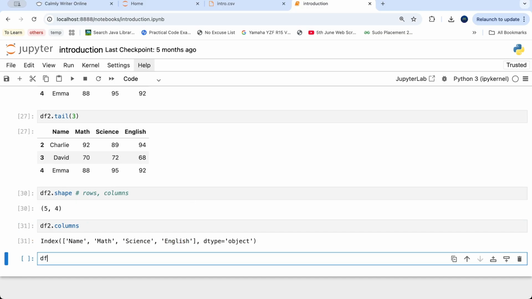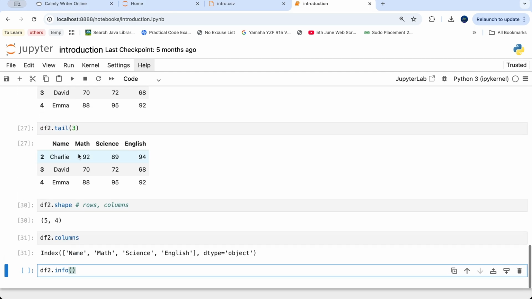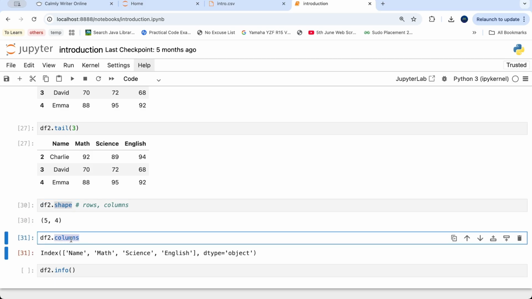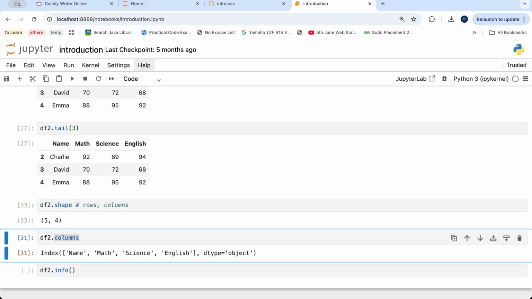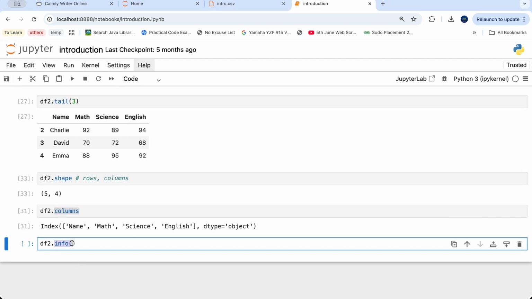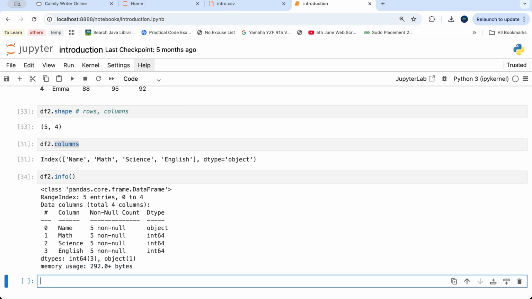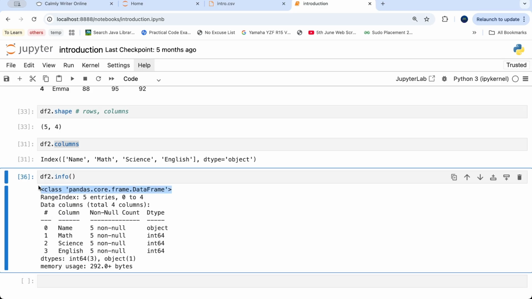Now there is another function which is called info. So let's call it df2.info, and you have to realize that head and tail are functions, but shape and columns are attributes. So you don't need to call them like a function, you need to call them like an attribute, right? But info is a function. Once you hit this function, you will get a lot of different details about your data. So the first information is that it is of data frame type. The class is DataFrame, which is in the pandas library, pandas.core.frame.DataFrame.